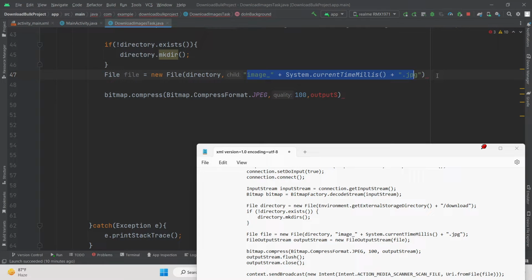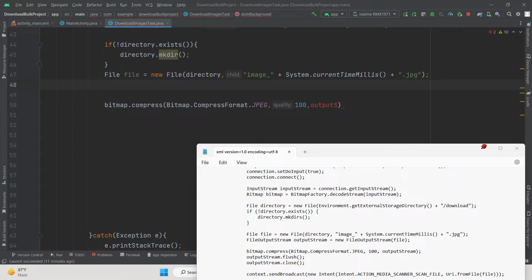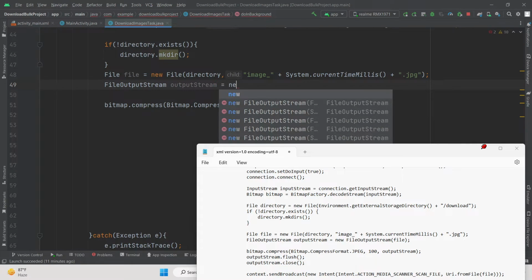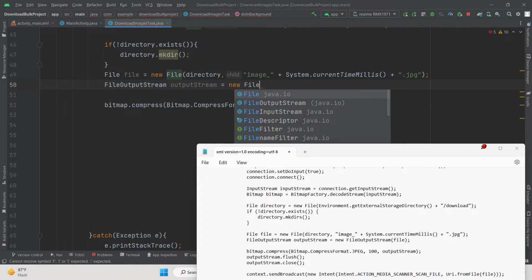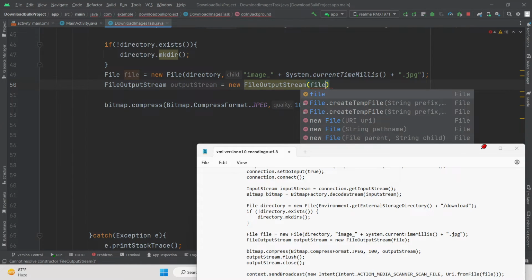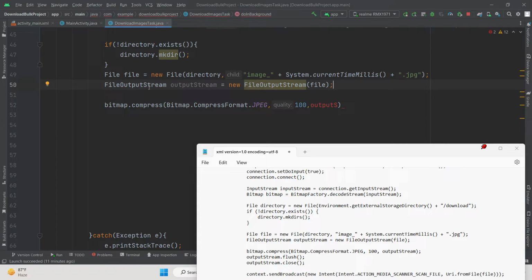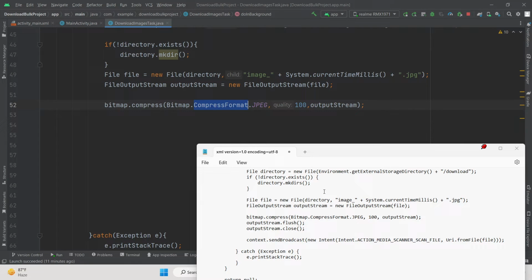name using System.currentTimeMillis. And then we can simply make a FileOutputStream class, and this will be new FileOutputStream, and we will pass the file here like this. So this file output stream, we need to store the bitmap inside this. That's all. So after you do that, now we can store this inside the gallery, outputStream.flush and outputStream.close.